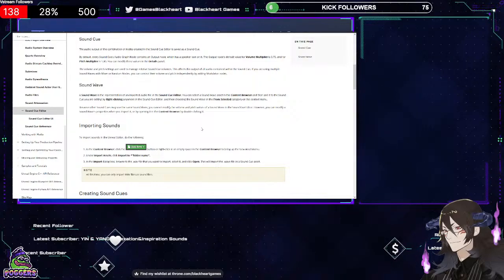They're basically saying the sound wave is a representation of an imported audio file in the sound cue editor. You can select the sound wave asset in the content browser and add it to the sound cue you're editing by right-clicking anywhere in the sound cue editor and choosing the sound wave from selected. Right? Because other sound cues may use the same sound wave, you cannot modify the volume and pitch values of the sound wave in the sound cue editor. But wait, in the paragraph above, it says the volume and pitch settings are used to manage relative sound cue volumes.